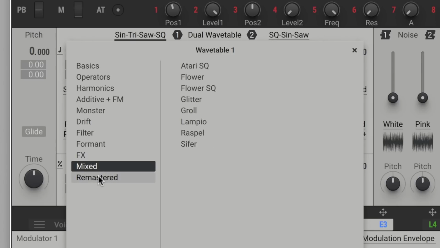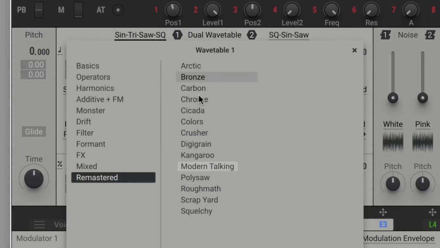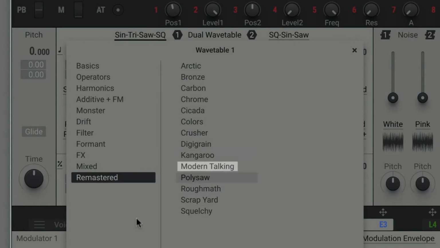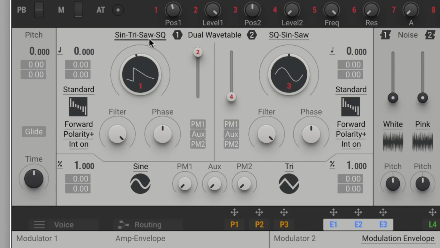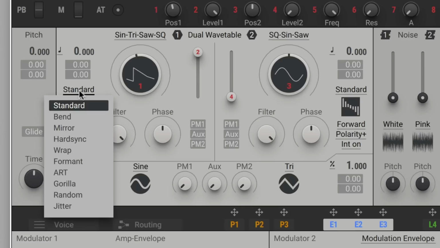Speaking of which, if we look at the remastered folder here, we can find a few old favorites which have been remastered and incorporated into this instrument, but we'll just stick with what we have loaded here for the time being. So as well as the wavetables, we have various different ways in which the wavetable can be read out. So we have various different modes which are accessible here, and depending on which of these we choose, we can affect the sound in really quite significant ways.